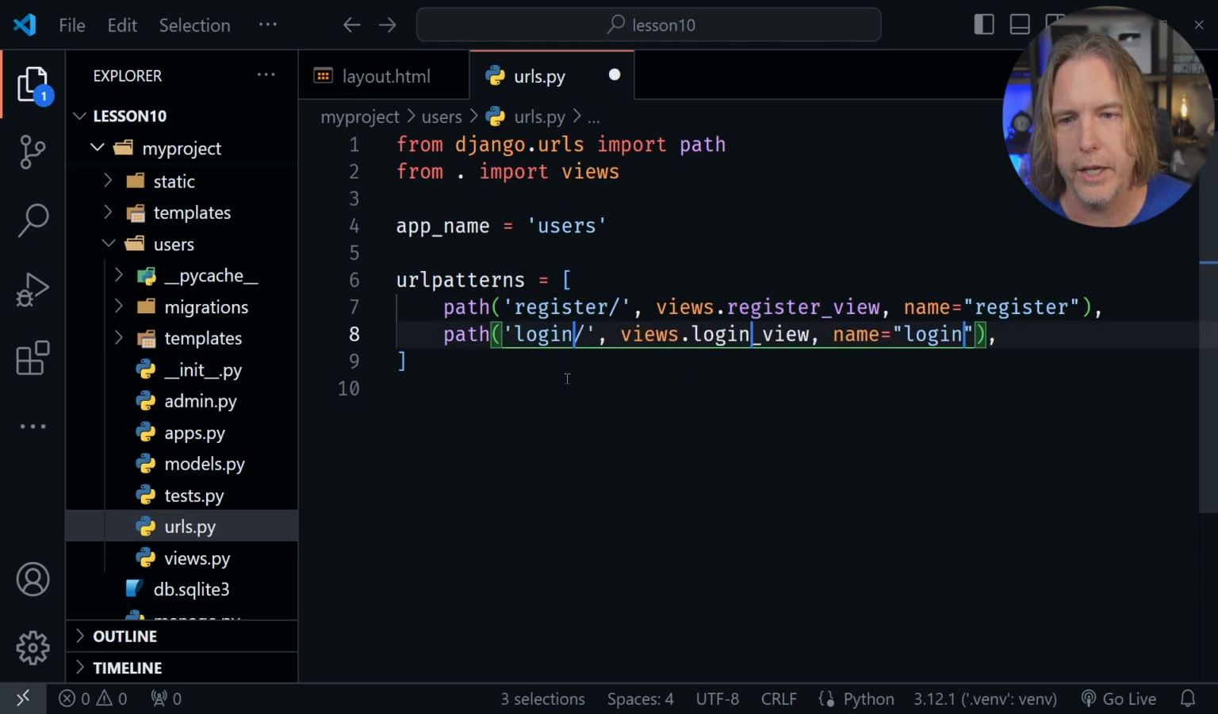I want the login path. I want the views.login_view function that we're going to call. And then the URL is a named URL, and it's also going to be login.